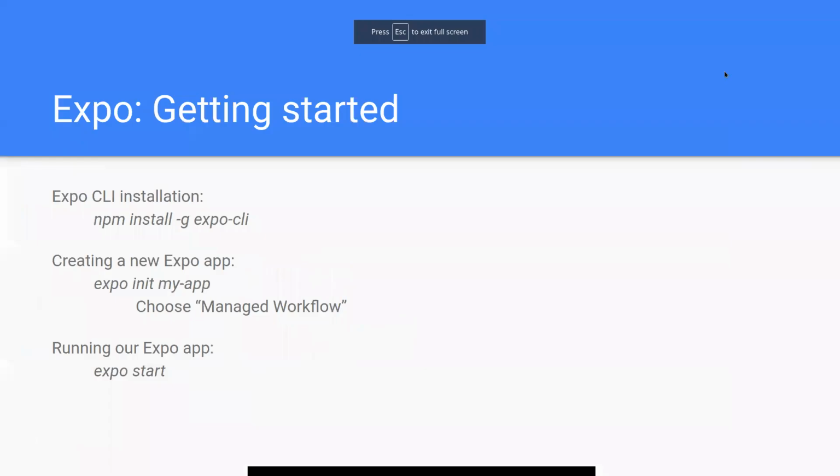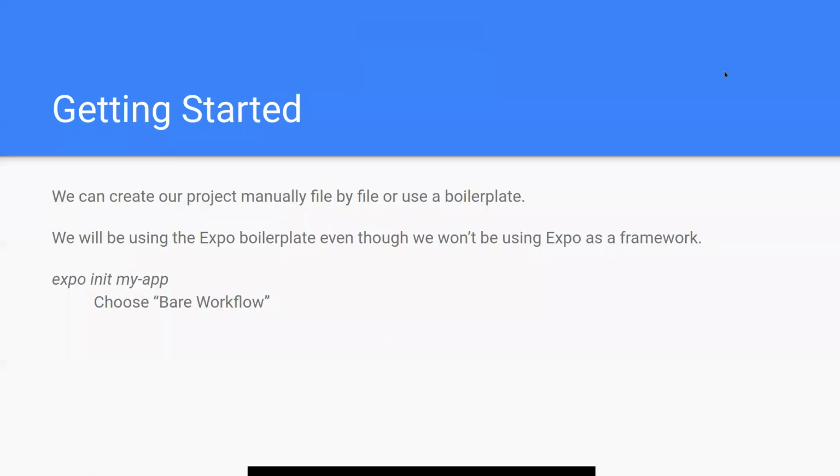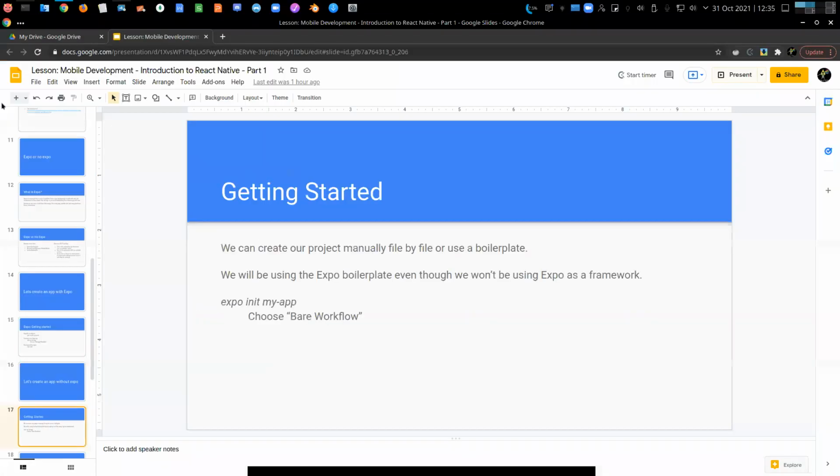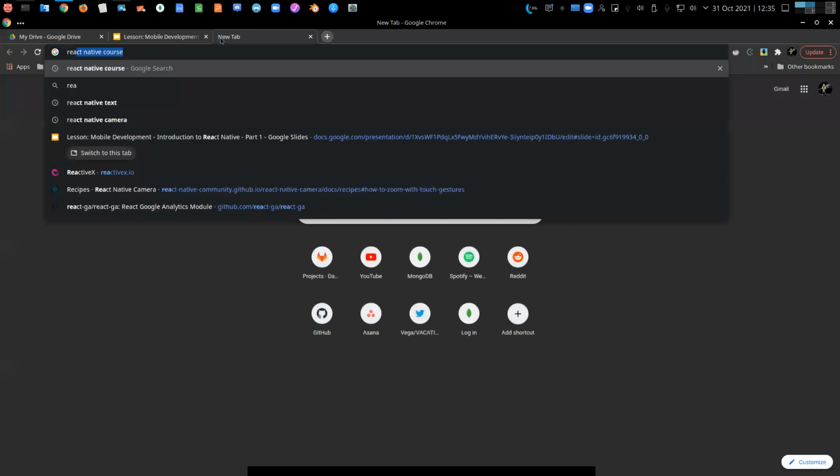So let's get back to the presentation, and here we'll see how to create an app without Expo. So basically, we can create our app manually by adding file by file to our project, or we can use a boilerplate. So here we will be using boilerplates, even though we won't be using Expo as a framework. There are actually a lot of boilerplates that you can find online or on GitHub. You can type on Google React Native boilerplate, and you'll find a lot of them. So I will show you.